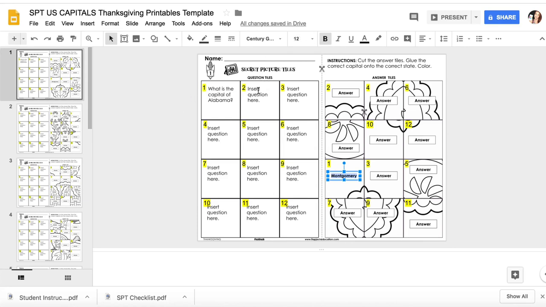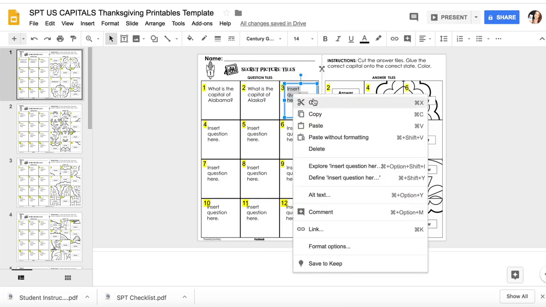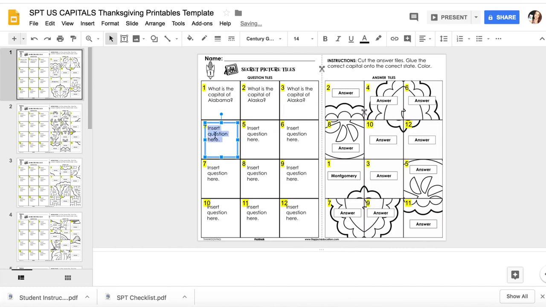So I'm going to go through each text box, each question tile, insert a question, and then I'll find the corresponding number to put the answer. And here, to save myself time, I'm just going to double click on the complete text since it's a repetitive question, and then I'm going to right click and copy. Just going to go through all of the question tiles and paste that same question, and then I'll go into each one and of course change the state name, but that will help me save time.